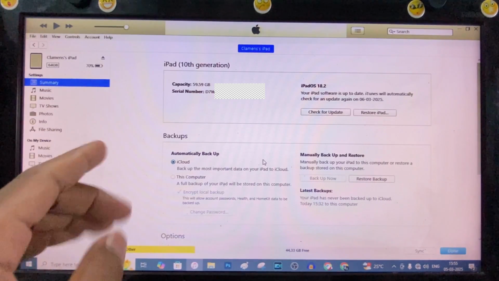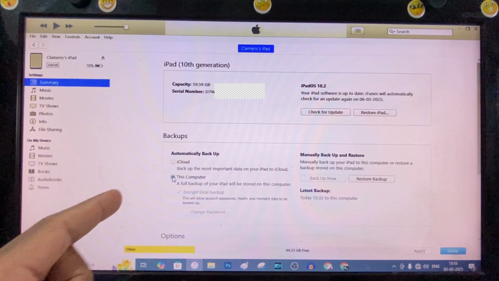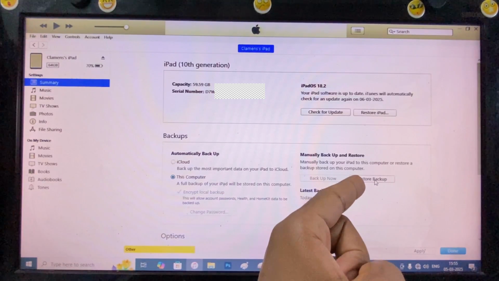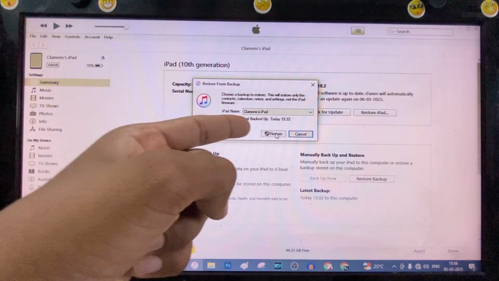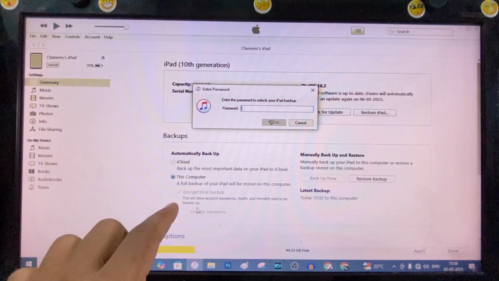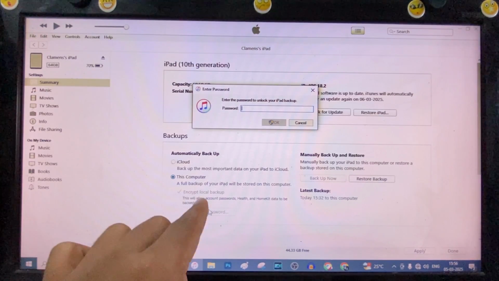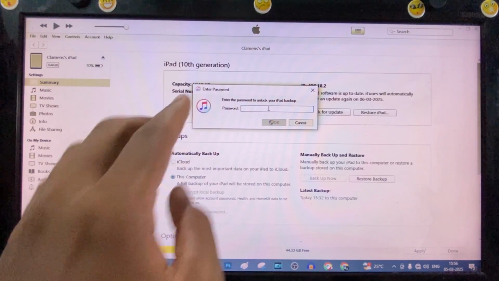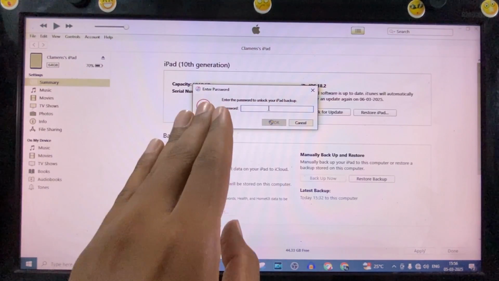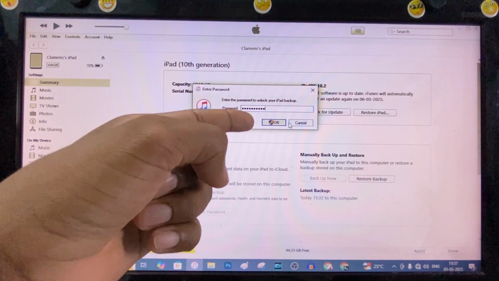This is the page. Now under Backup, switch this to This Computer and here just click Restore Backup. Now just click Restore and enter your iPad backup password. While you're backing up the iPad, you will create an encryption password. You just need to enter that here. If you didn't create any encryption password, you won't see this option. I created one, so that's why I see this password. Then click OK.